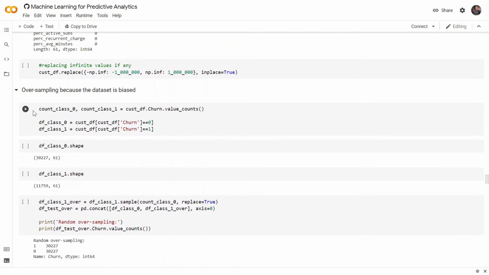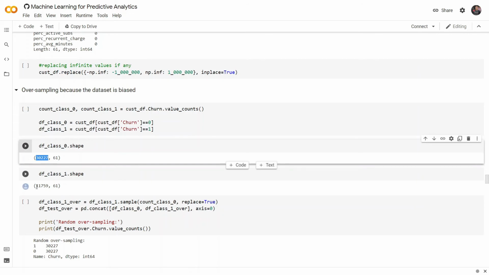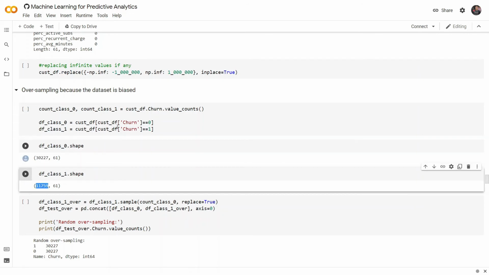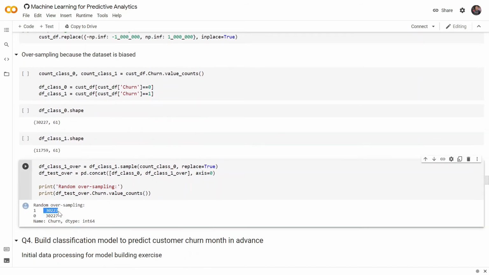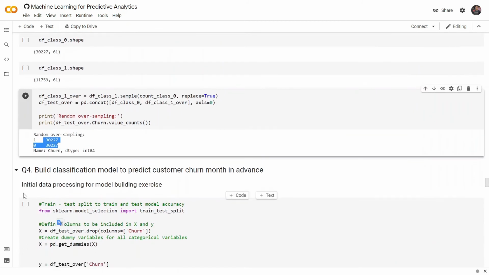Now we are doing the oversampling because the data is biased in case of no values. We can see the difference between the number of records with 0 and 1 values. There is a huge gap, so we are doing random oversampling and taking the same number of records for both yes and no.